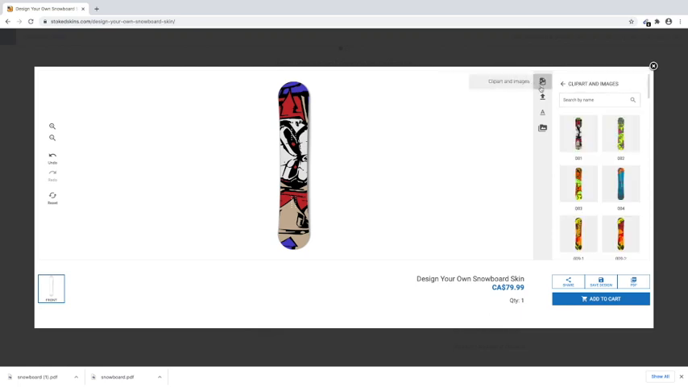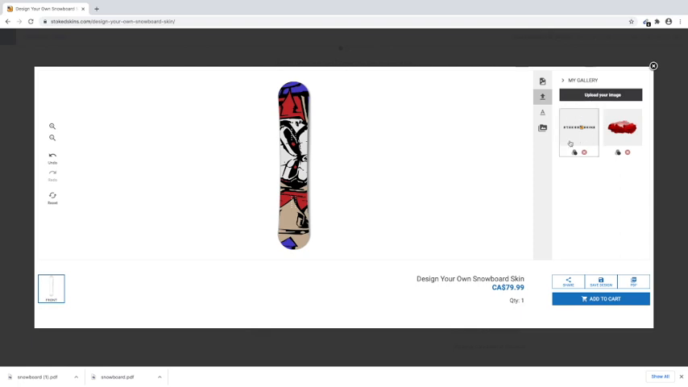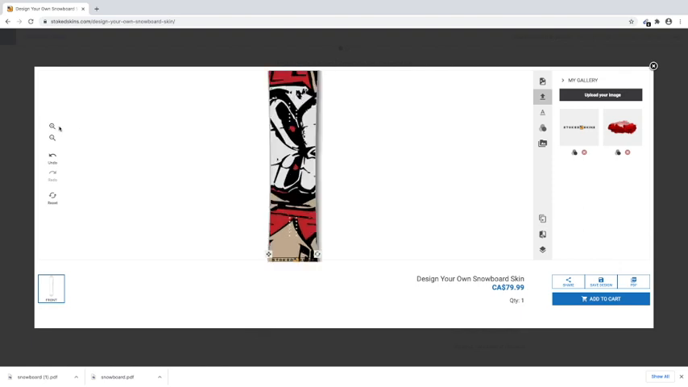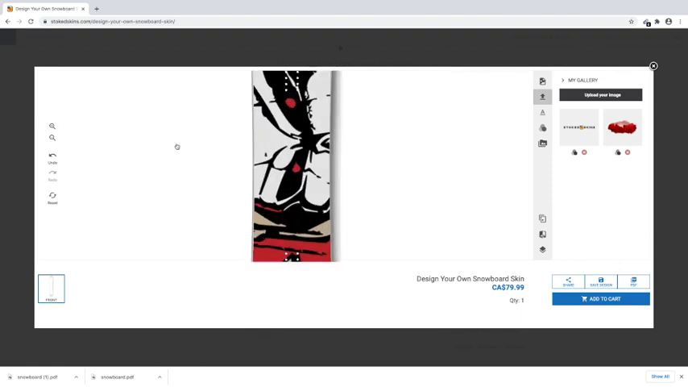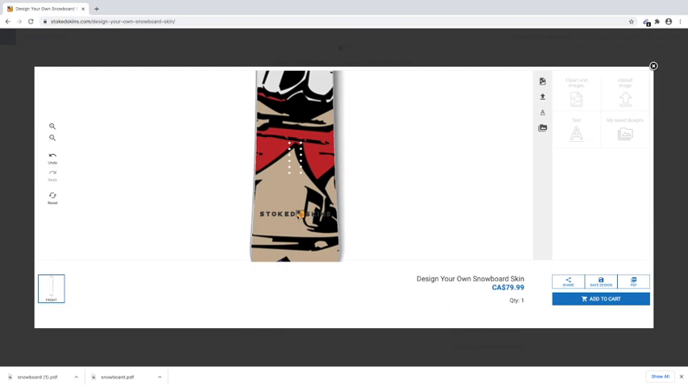So we're going to go into here and we're going to upload. We've already uploaded our logo here, so I'm just going to click on it, wait a second, and there it is. Maybe we'll move it down into an area that's a little bit more visible, and we'll zoom in, and we'll just move this. Maybe we'll put it at a bit of an angle.